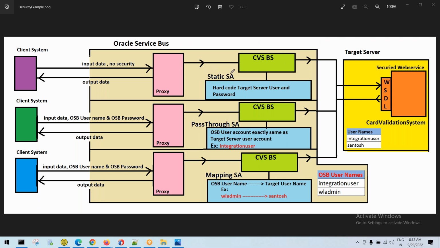Let me talk about static service account. In the static service account, you need to configure an OSB project which contains a proxy file and a pipeline file, a regular web service, which internally communicates with a business service. This business service contains the target web service concrete visual, correct? So this is the basic configuration. Whenever you want to call any target web service, this is the configuration we do. We have a proxy file, a pipeline file, and a business service.